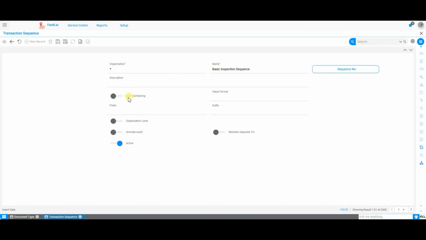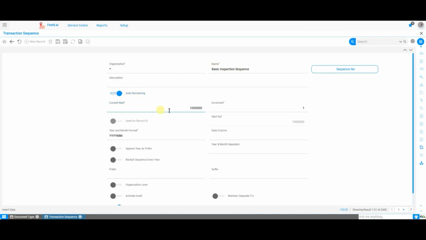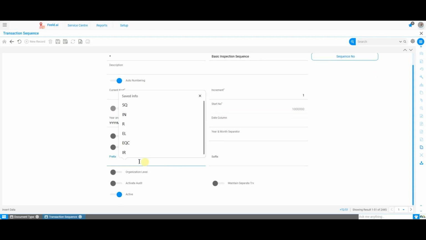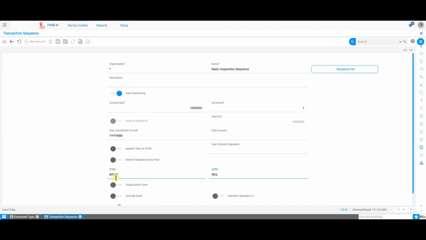We want this particular sequence to be auto-numbered. The current number is the starting number for the document. The increment is the next number step for document numbering. We can add a prefix, for example, Basic Inspection Request, and a suffix, for example, RAQ. So the document number will look like this: Basic Inspection Request number RAQ. This is how we can create a document sequence. Just click on the Save button to save this.